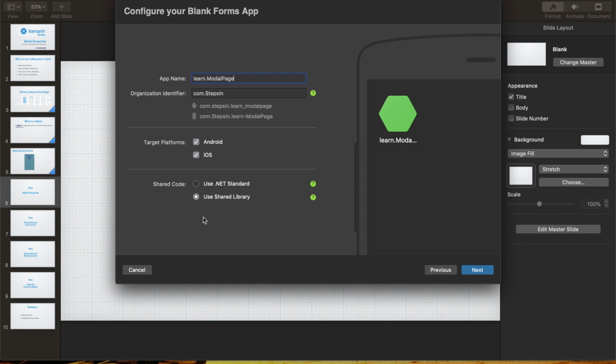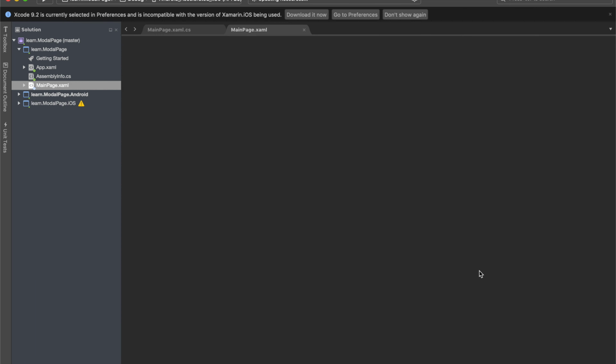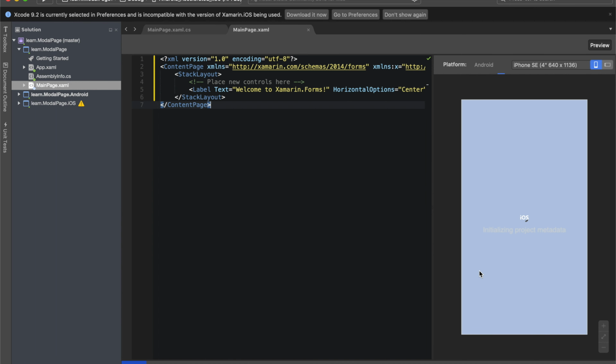Shared code, you have the choice to use any one of them. It's a longer discussion which one you want to use. It is mentioned in some previous videos in detail. For now, I'm going to use the shared library. The project name, solution name, and location are fine. Git, I can use Git also. So this is how we are bootstrapping the project.